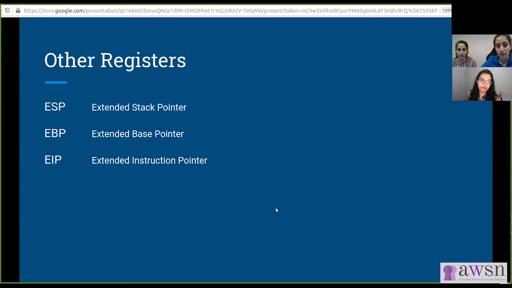We have other registers, which are again 32-bit registers. These are not common registers. They have specific purposes on the system. We have ESP, which is the extended stack pointer, EBP, which is the extended base pointer, and EIP, which is the extended instruction pointer. I'll explain what each of these registers does.